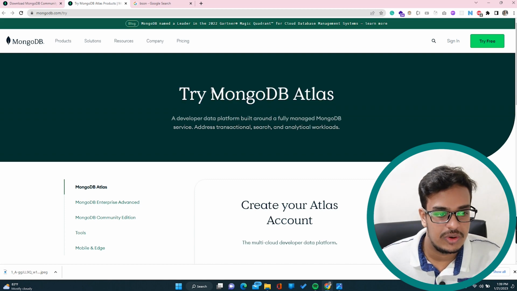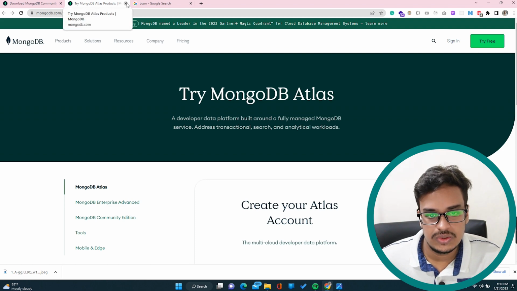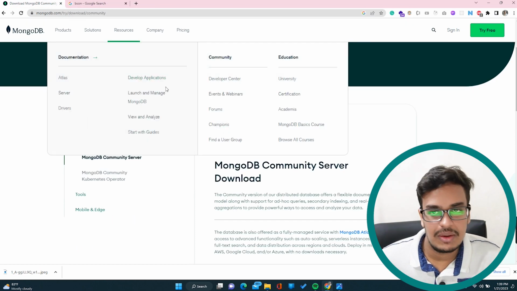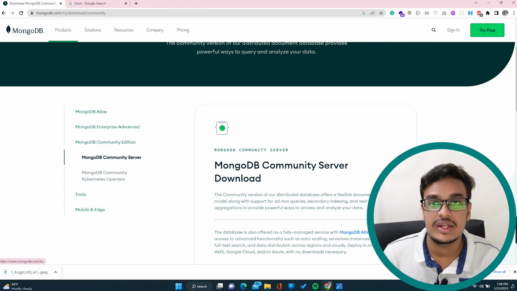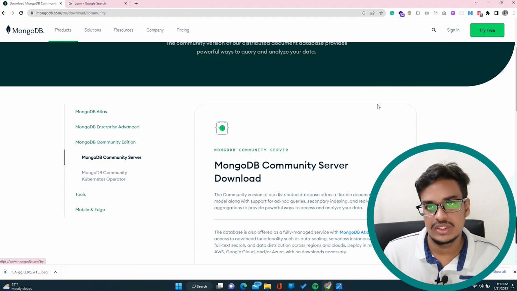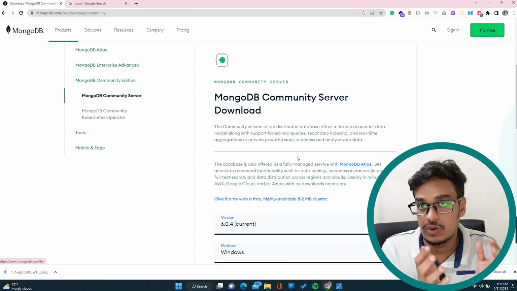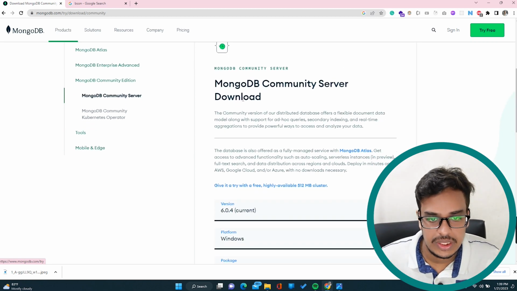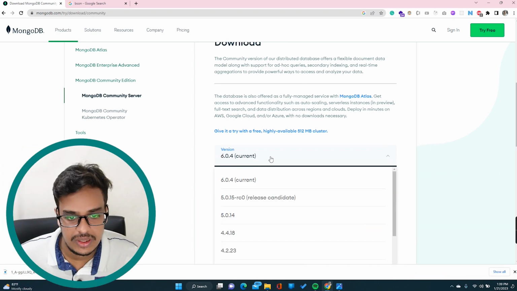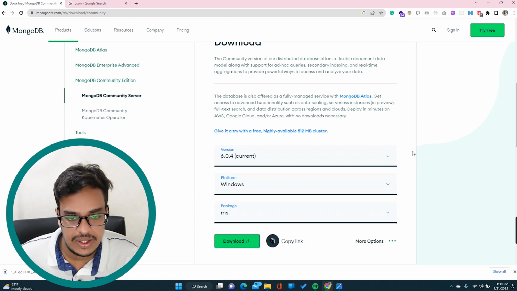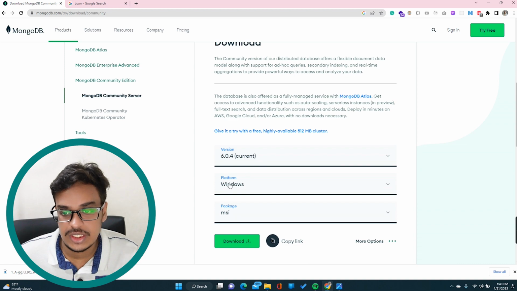In this video, I'm not going to use Mongo Atlas. Instead, I'm going to install offline, because if you don't have any internet, you can still use this MongoDB server, because we install it locally. Here you can see the MongoDB Community Server. You can choose the version you want, and right now the latest is 6.0.4.